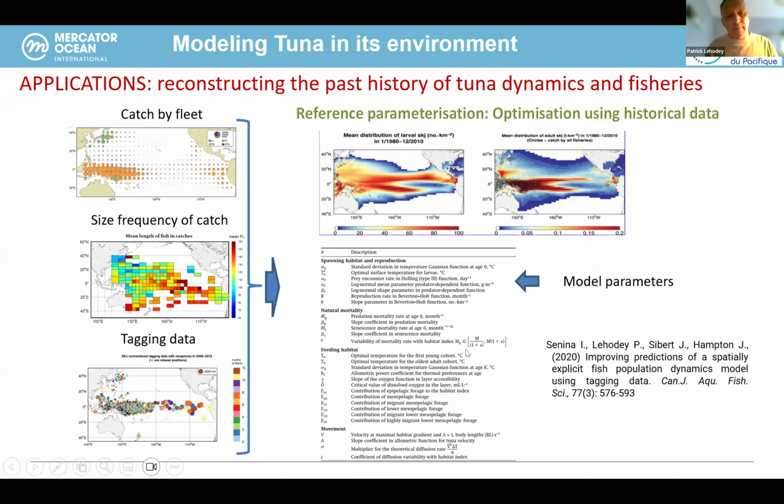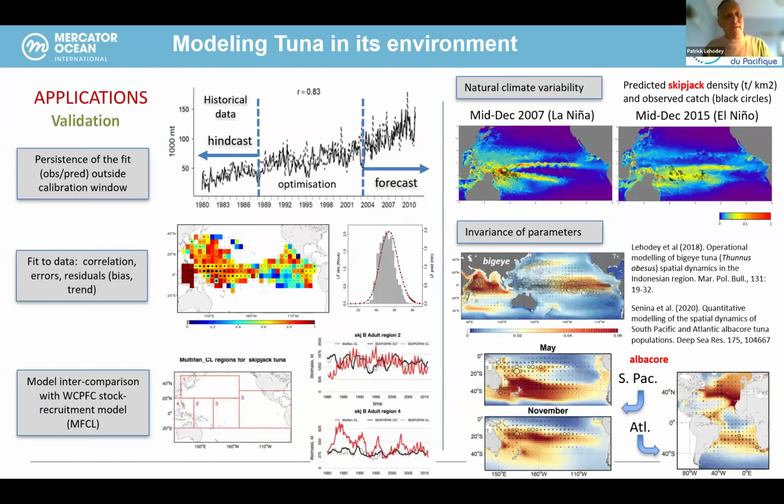And we estimate the model parameters based on all the data we have, so catch, but also tagging data and size frequencies. And then we validate, we verify that the model is robust, by checking that the predictions are still good outside of the time window we use for the estimation, for the optimization, but also by comparison with other models, for example, the model used by the WCPFC in the Pacific.